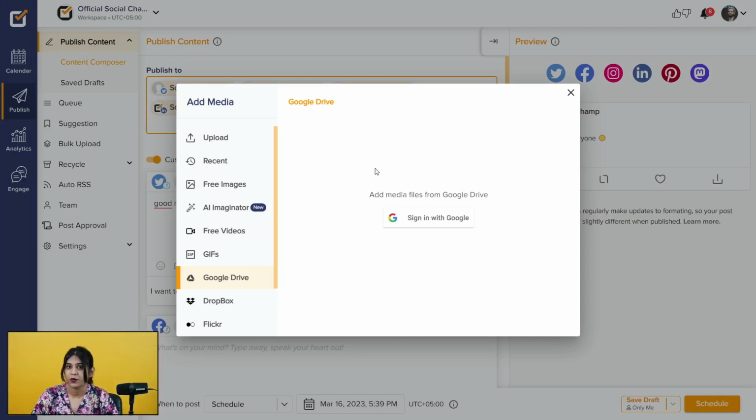So instead of going through all the hassle of the old-school way, saving it on your drive, downloading it to your PC, and then uploading it, you can just let Social Champ do its work and fetch it from there.